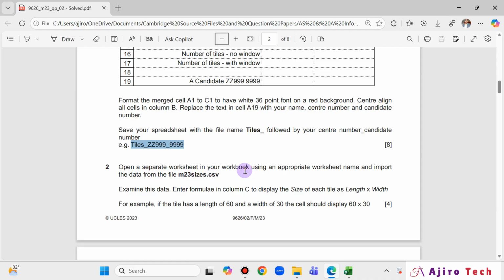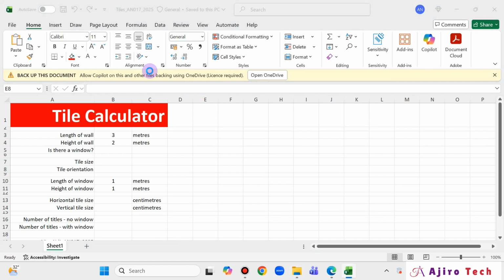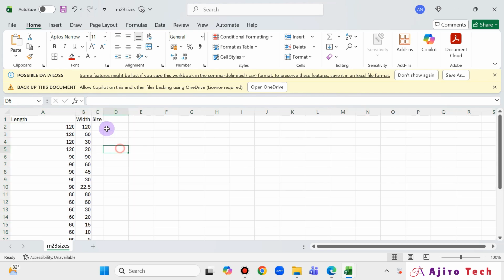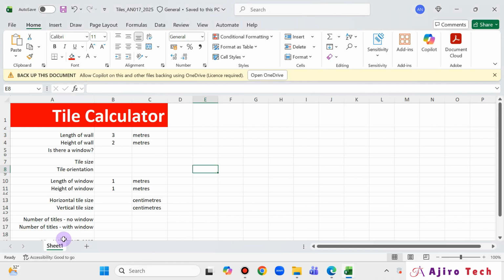On a separate worksheet in your workbook, using an appropriate worksheet name, import the data from the file M23 sizes. So I'm going to open this. So I have this M23 sizes. This is it here. What did they say? I'm going to import the data from the file on a separate worksheet in your workbook. So in this workbook, we're going to create another worksheet, and we should give an appropriate worksheet name.